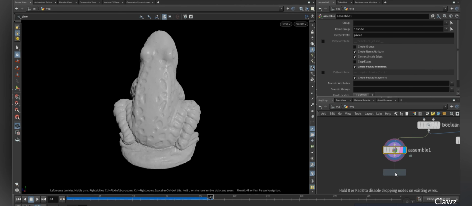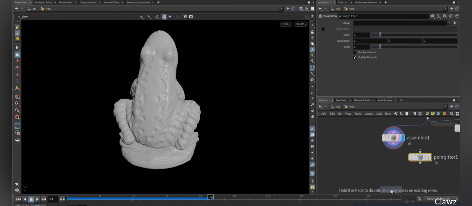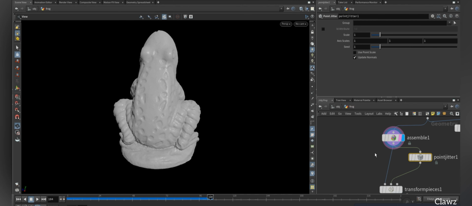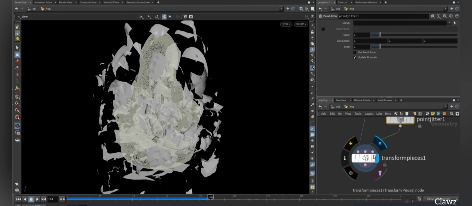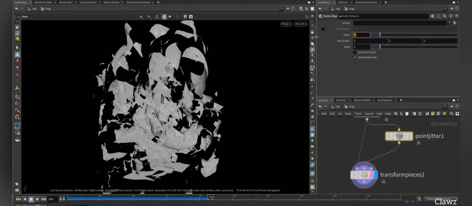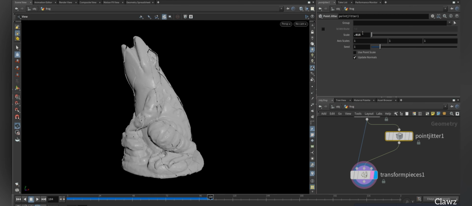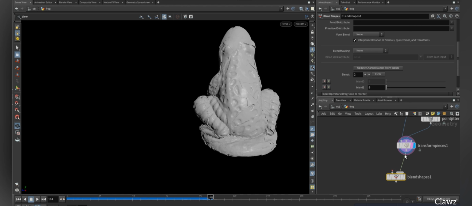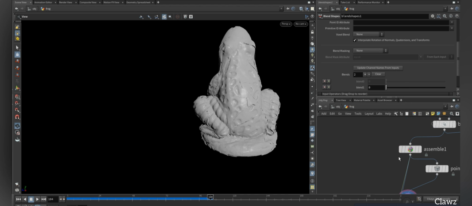Now we need the point jitter and transform pieces nodes. Connect the first input of the transform node to the assemble node and connect the second input to the point jitter node. The input of the point jitter node will be connected to the assemble node. Set the scale of the point jitter node to 0.015. Now use the blend shape node. The second node will be our transform pieces. Connect the first to assemble.